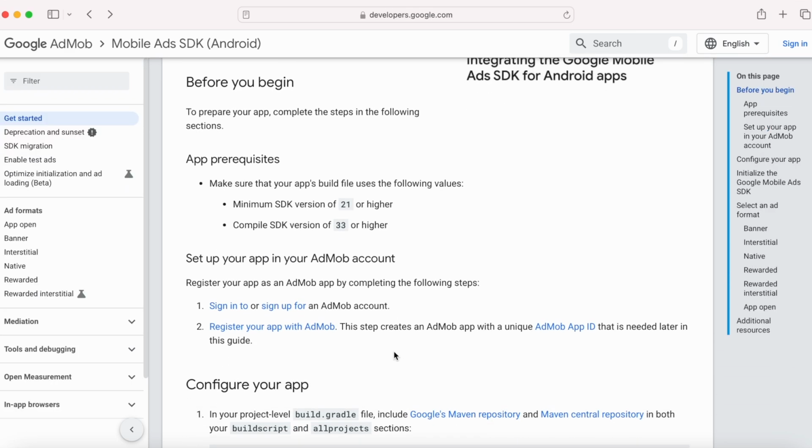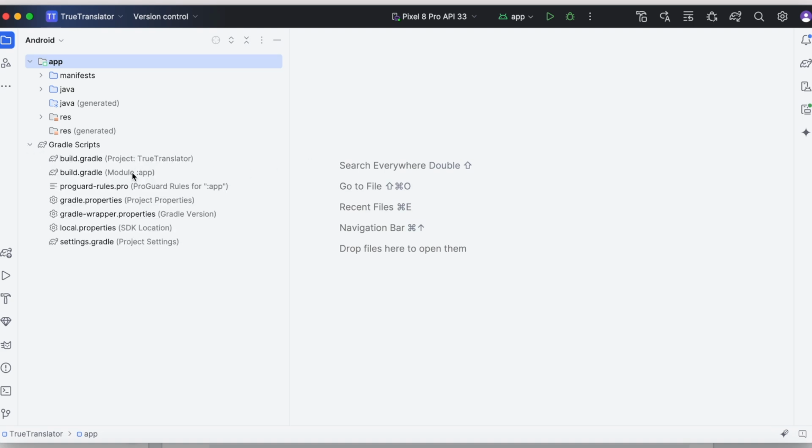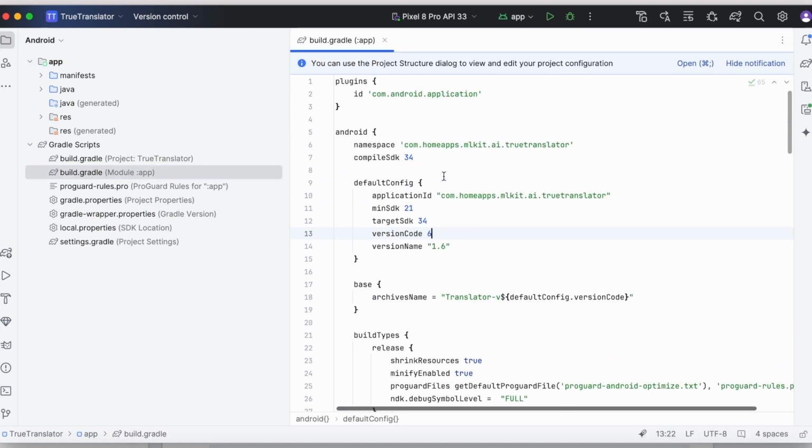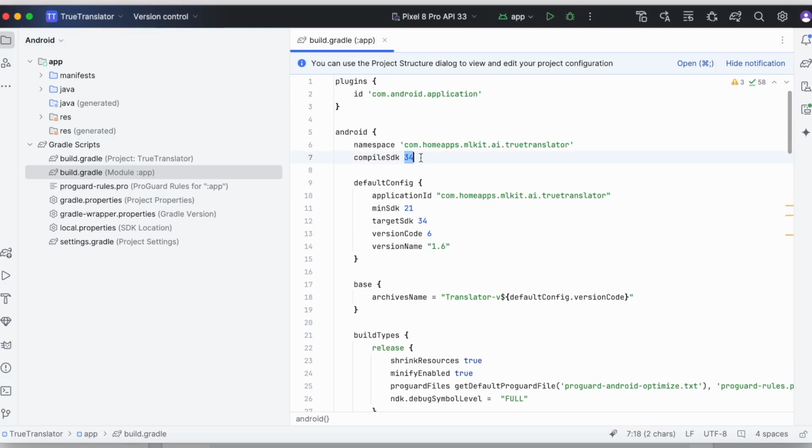The first step is app prerequisites. Make sure that your app's build file uses the following values. Minimum SDK version of 21 or higher, compile SDK version of 33 or higher. Okay, let's check. Go to Android Studio. Open the project in which you want to implement the AdMob ads. Go to Gradle scripts. Open build.gradle file. Check the minimum SDK version. Yes, it is 21. And compile SDK version has to be 33 or higher. My app is using 34. If your app is using compile SDK version below 33, then update it to 33 or higher.